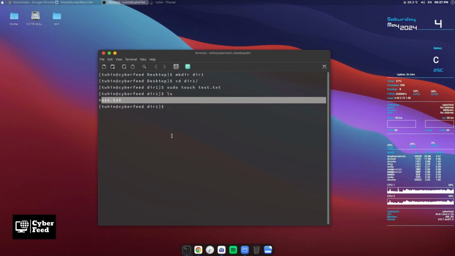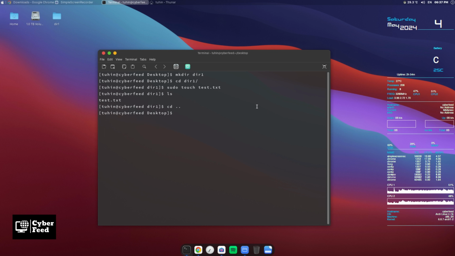Now another command, which is the copy command. If you want to go back one directory up, you have to put cd, then a space and then double dot and enter. Now you are under desktop. Okay. So let's create another directory here, mkdir directory. Let's give the name directory 2 and hit enter.